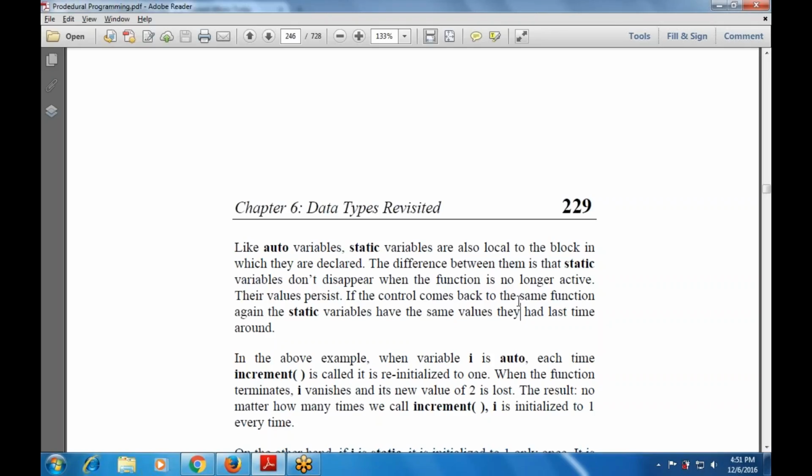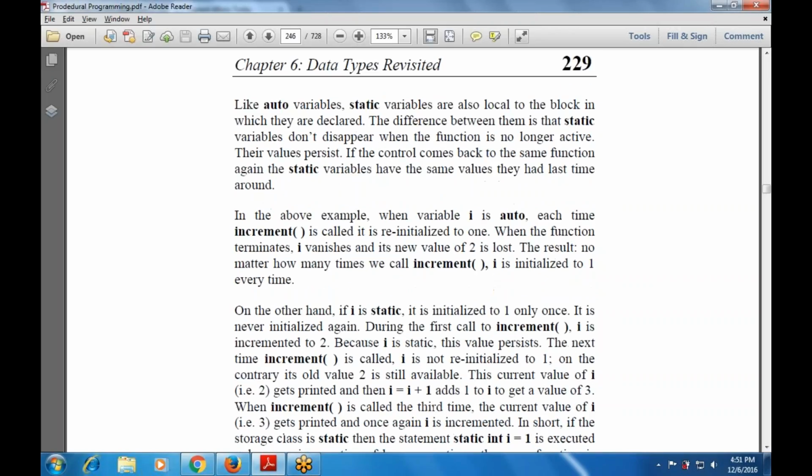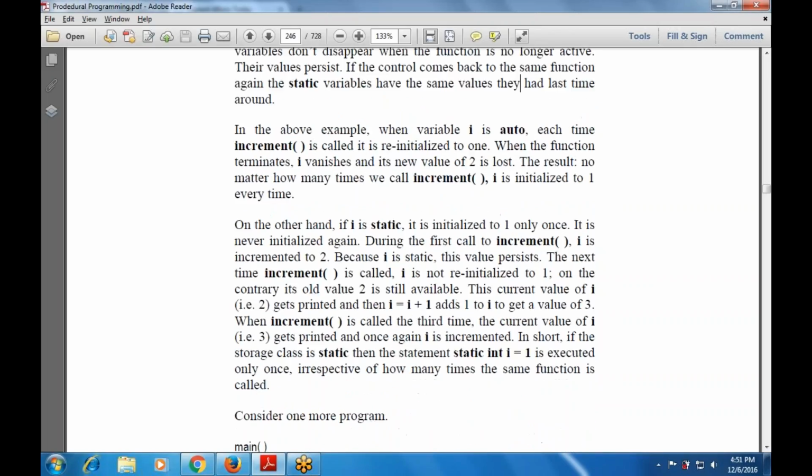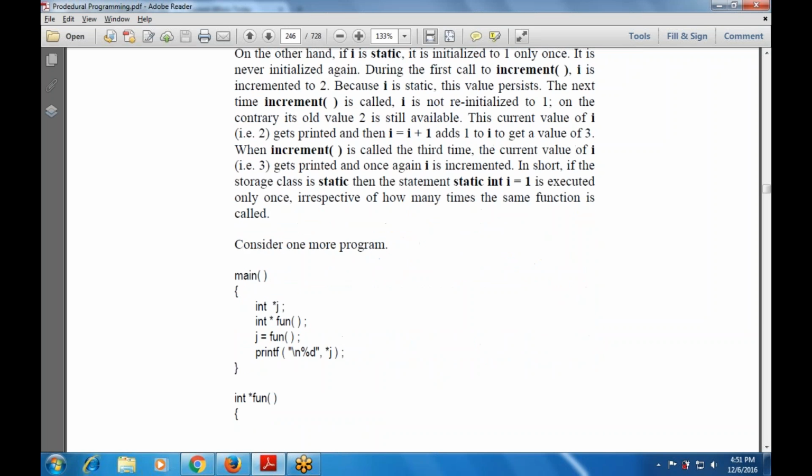In the above example, when the variable i is auto, each time it is incremented, it is reinitialized to 1. When the function terminates, i vanishes and its new value of 2 is lost. The result is that no matter how many times it is incremented by 1, it is initialized to 1 every time. On the other hand, if i is static, it is initialized to 1 only once, and during the first call to increment, i is incremented to 2.